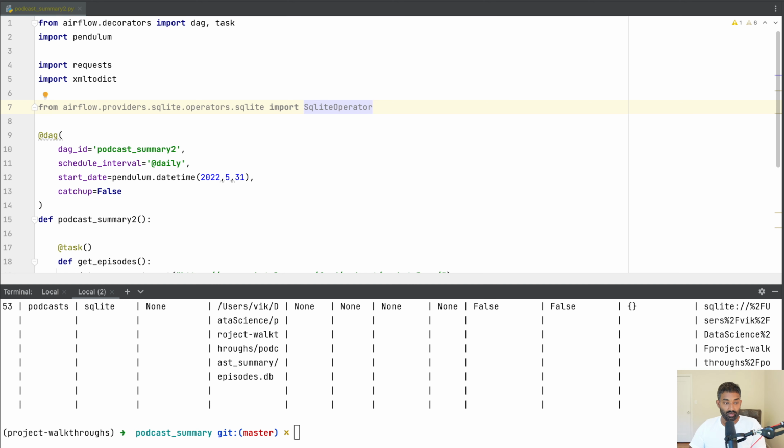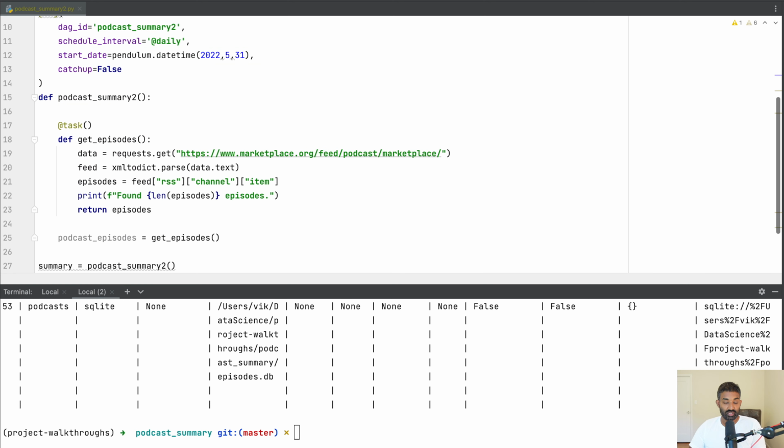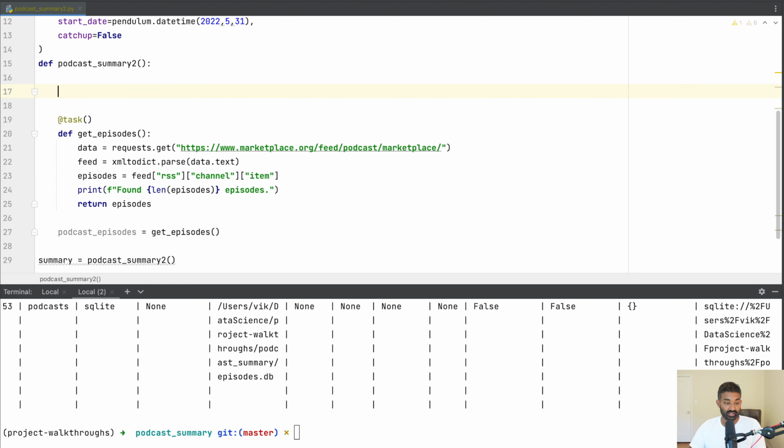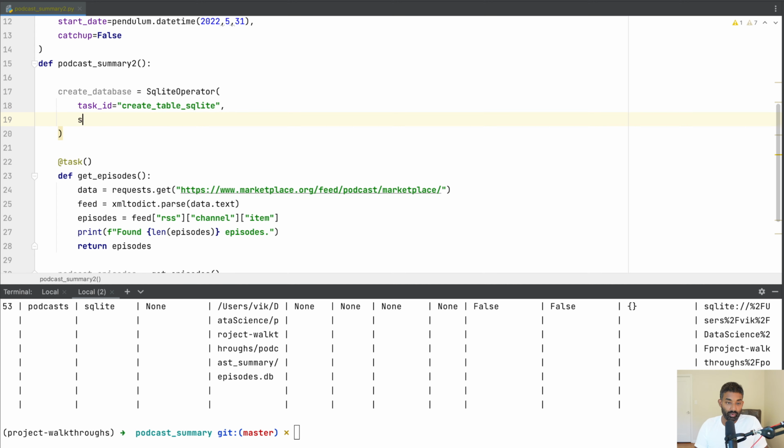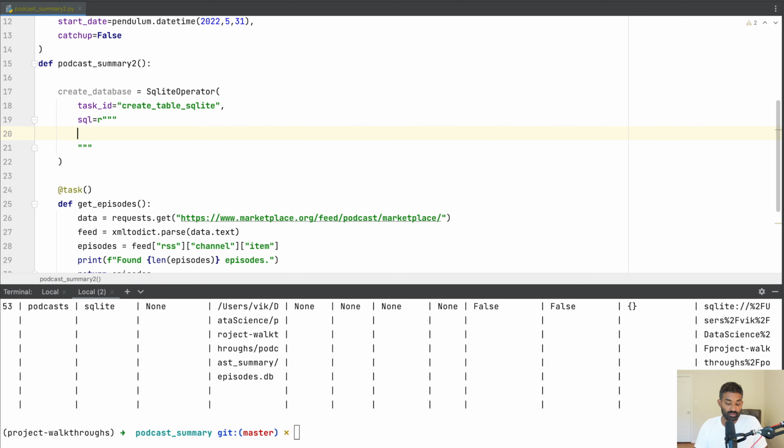Okay, so we went ahead and imported it. Now we'll need to actually use it to create a task. We're going to create a task called create_database, and this is going to be a SQLiteOperator. The task ID is going to be create_table_sqlite. And then we write some SQL code to pass into the operator to basically tell Airflow what to do.